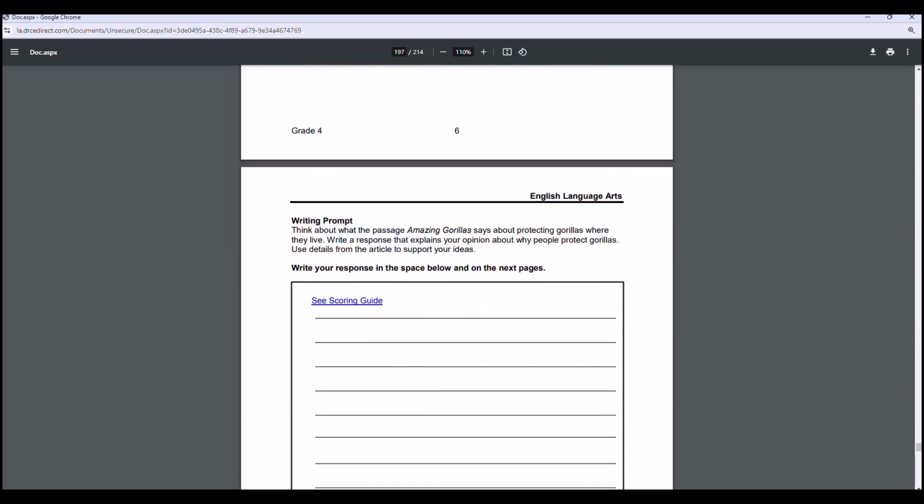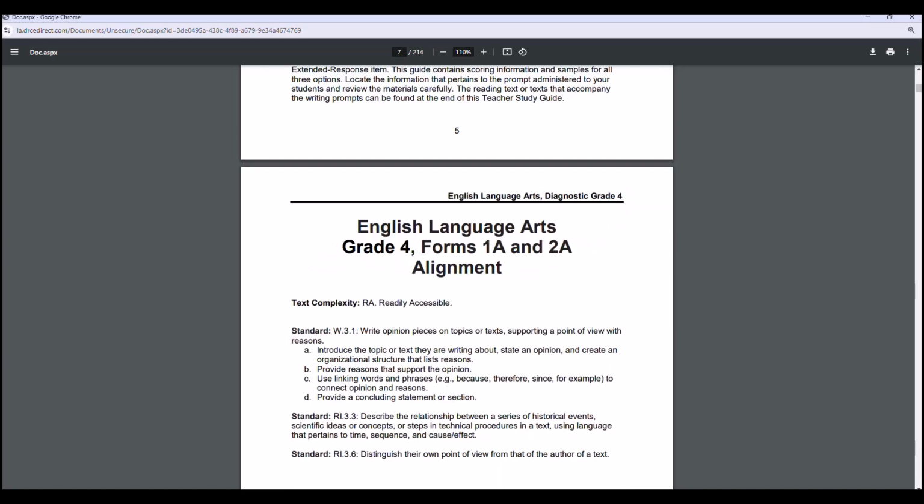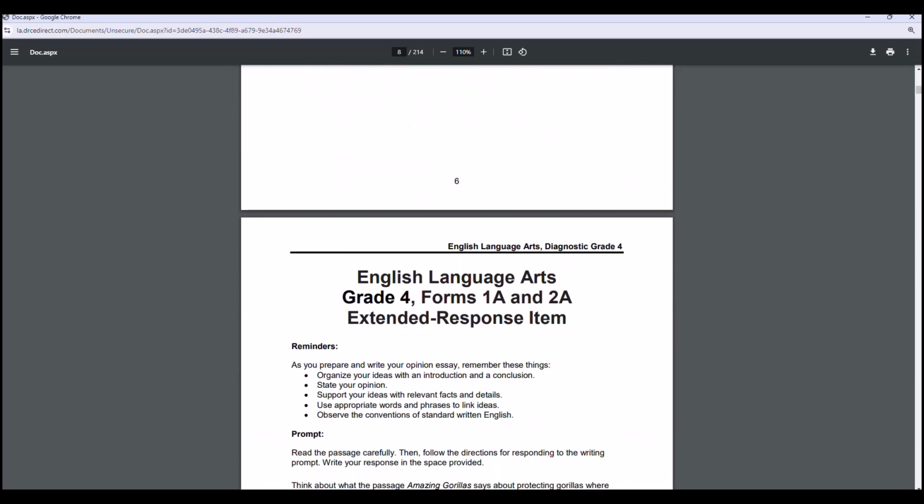So, like the writing response here says, think about what the passage Amazing Gorillas say about protecting gorillas where they live. Write a response that explains your opinion about why people protect gorillas, and then use details from the article to support your ideas. Now the student doesn't see this, but the teacher would see the scoring guide. So they click on see scoring guide. They're back to where we were earlier. But that was session 1A. I'm sorry. We need to get to 2A.